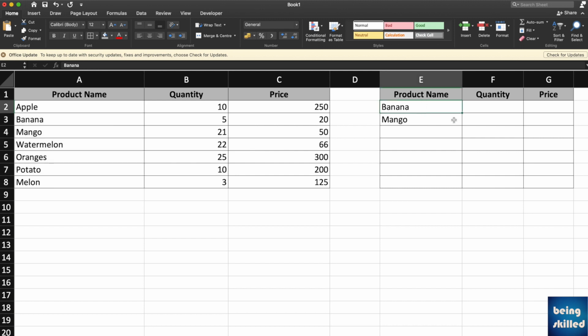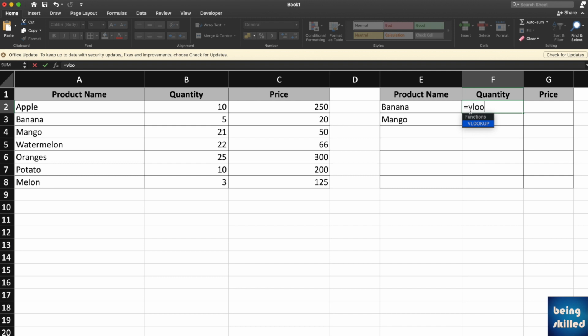So all you have to do is just use the VLOOKUP function, which is equals to, then VLOOKUP, and it will also show you the syntax of it, which is lookup. So what is the lookup value? What is the value that you're looking for or searching for in the main table, from where you want to pull all the information such as quantity and price? For us that would be, let's say, banana, which is E2.